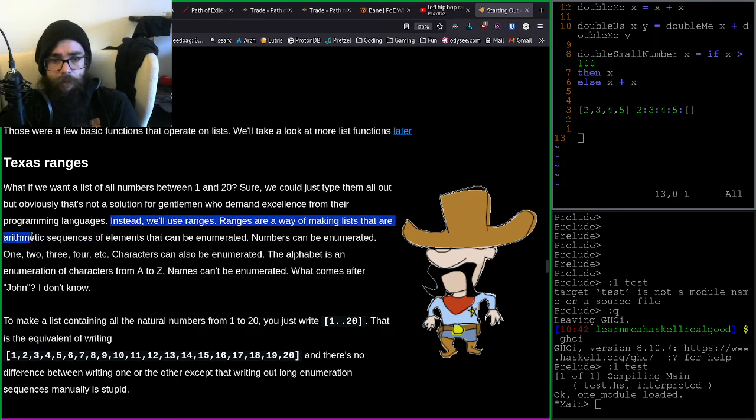Ranges are a way of making lists that are arithmetic sequences of elements that can be enumerated. Programming has this thing where it's a fairly easy concept, but the language is just confusing. It's a range. This is what happens: 1 to 20, we want all of them, and that's what we get. Putting that with these fancy words, oof.